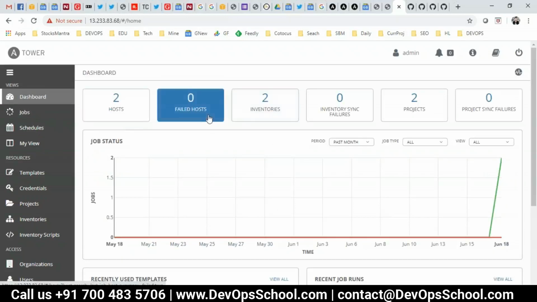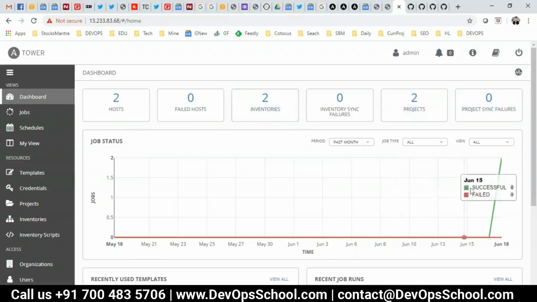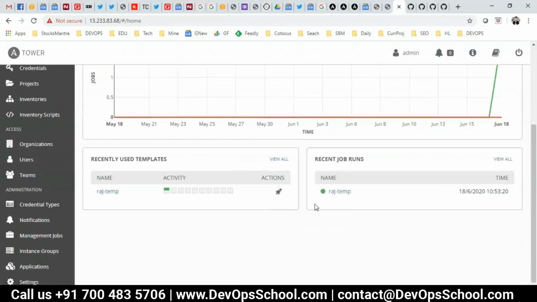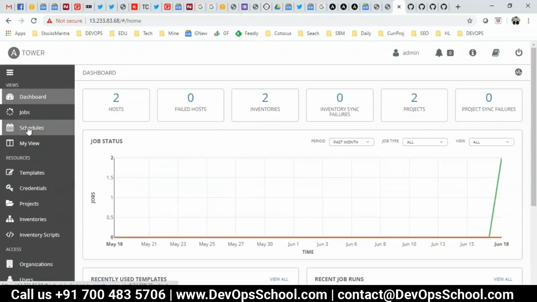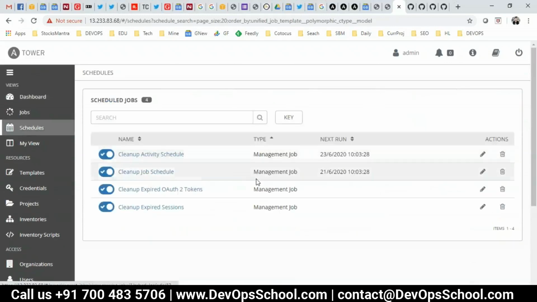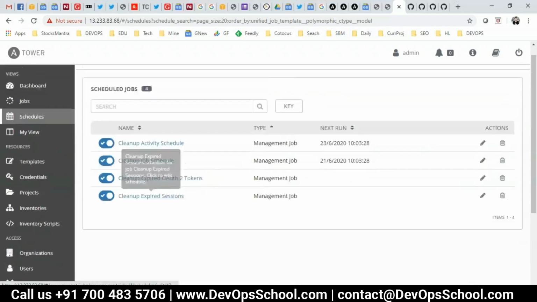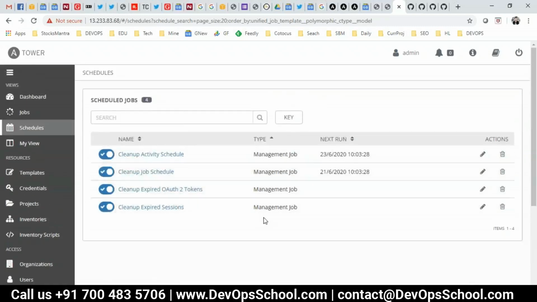How many failed have happened? Inventories, projects, and you see all the graphs and all. You can schedule the jobs if you want any. So these are the schedules, one is cleanup and stuff like that.